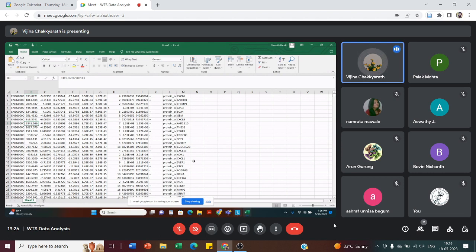Then we are aligning the data. I mean, we are mapping it with the reference genome. Since it is a human genome, we downloaded the human genome from the Ensembl database and we downloaded the GTF file also. So we are mapping the genome using the HISAT2 tool. Then after aligning, we had to get the count data. For getting the count data, we are using featureCounts. So using featureCounts, we are getting the count table.